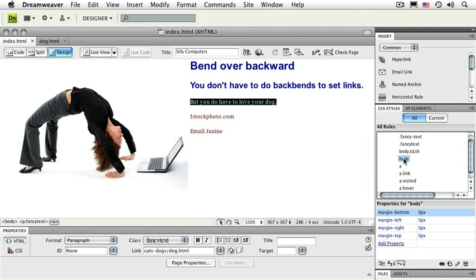This is where the font change is recorded so that it applies to all four of those link states. The other changes we made, like the margin change and the font color and font face that we wanted to apply to the entire page, are saved in the body style. Again, we'll do a lot more with this in a later chapter, but I just wanted you to see what happens when you use CSS in page properties.